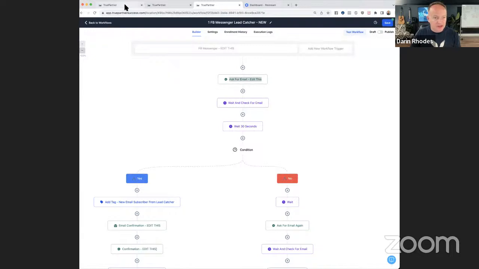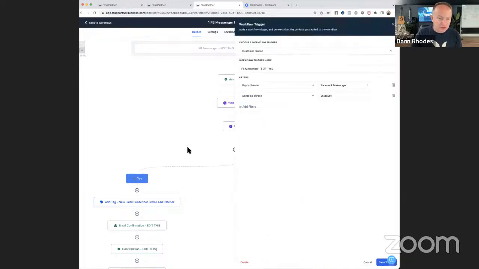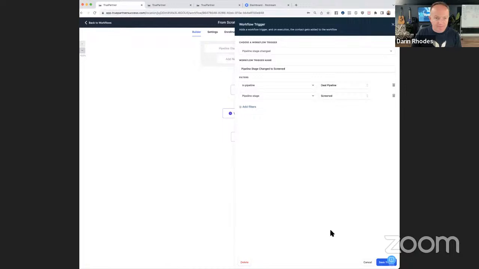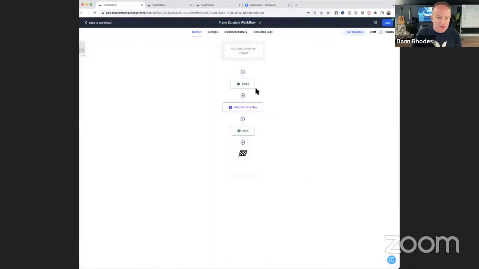I'm going to show you this. You do not have to have any workflow triggers. Actually, let's show you on this one. Let's say we want to just delete all of our workflow triggers. So here's a nice little automation. It's just sitting there. And what's it going to do? It's not going to do anything unless people get put in the trigger. Now, let me show you why you might use that.